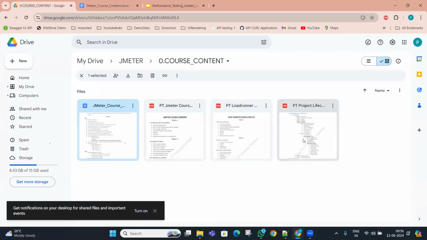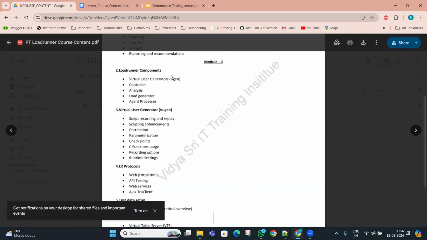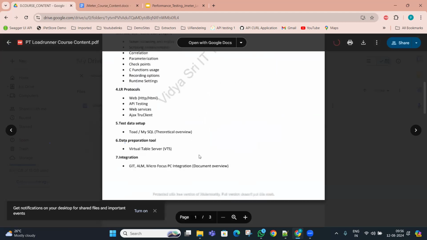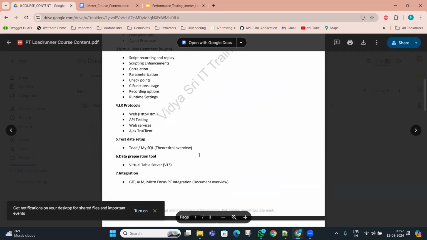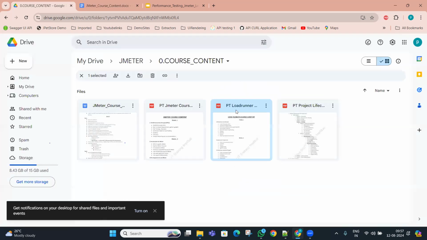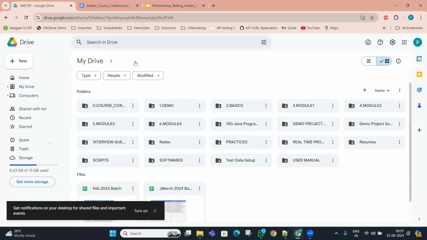And coming to LoadRunner, for the basics, module 1, and modules 3 and 4, both are similar for LoadRunner and JMeter. Coming to module 2, these are the topics it included. If you see module 2 here, a few topics I have not included, but I will cover them. I will share this document, just go through it. Whether LoadRunner or JMeter, the training will be at a very detailed and in-depth level. Okay. So this is completely about the course content.